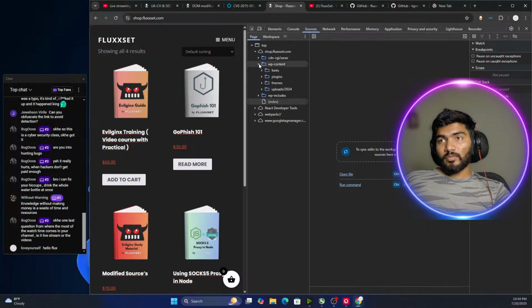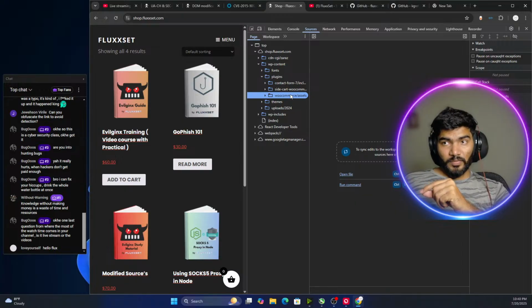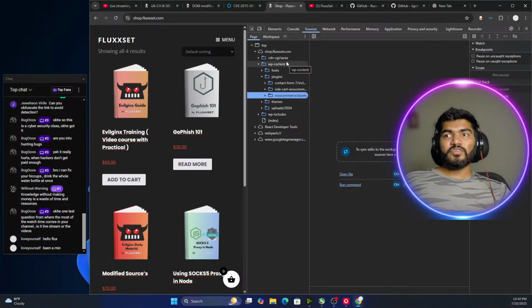You can go to wp-content. Here you will find the plugins. So you will find the plugin version, in case there is any vulnerability in the plugin version. By using WordPress files, you will understand which WordPress version is also being used. There are online detection tools also.